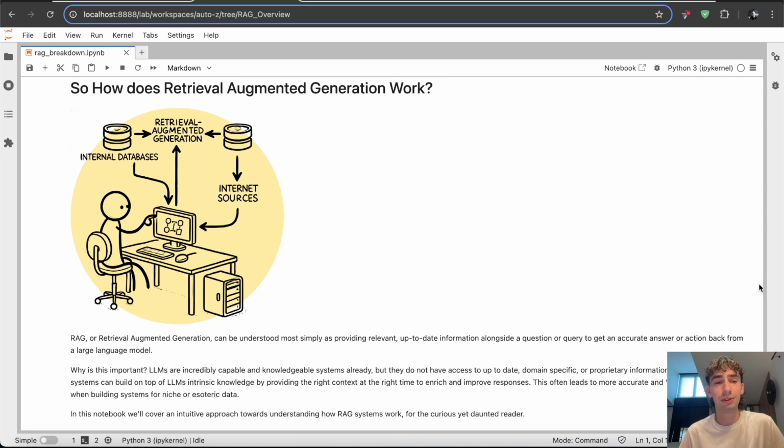So to start with a simple definition, RAG or Retrieval Augmented Generation can be understood as essentially providing the most relevant, up-to-date information alongside any sort of question or query that's being sent to a language model to get an accurate answer or action back from that language model, generally based on the information.